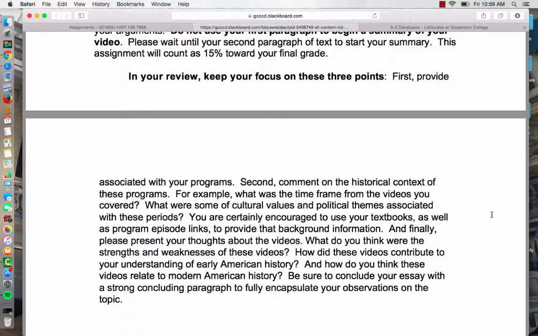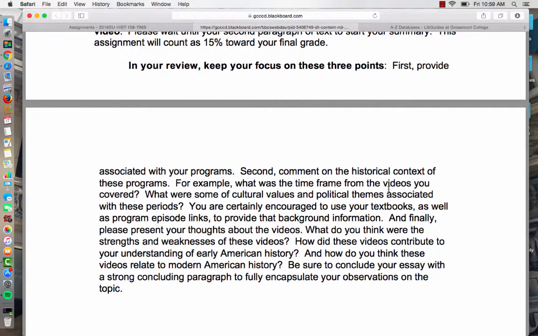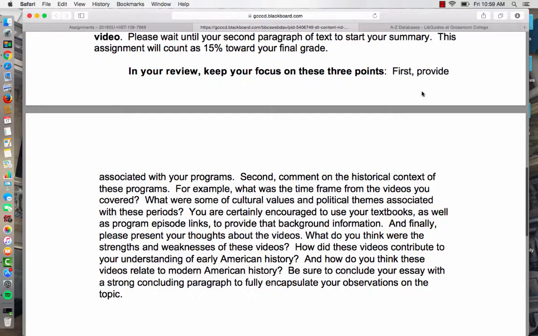First. Okay. Ooh, it looks like the information here got cut off. So let me just explain what happened here. It looked like the information got cut off, but let me clear that up.